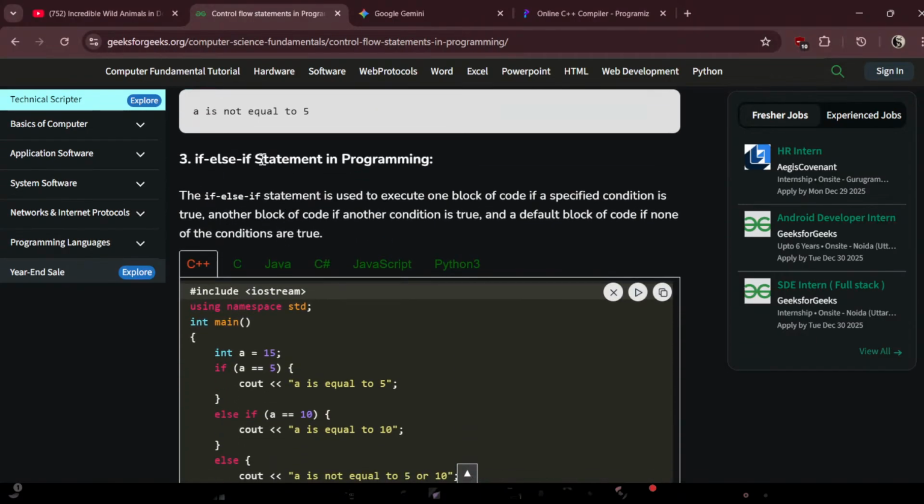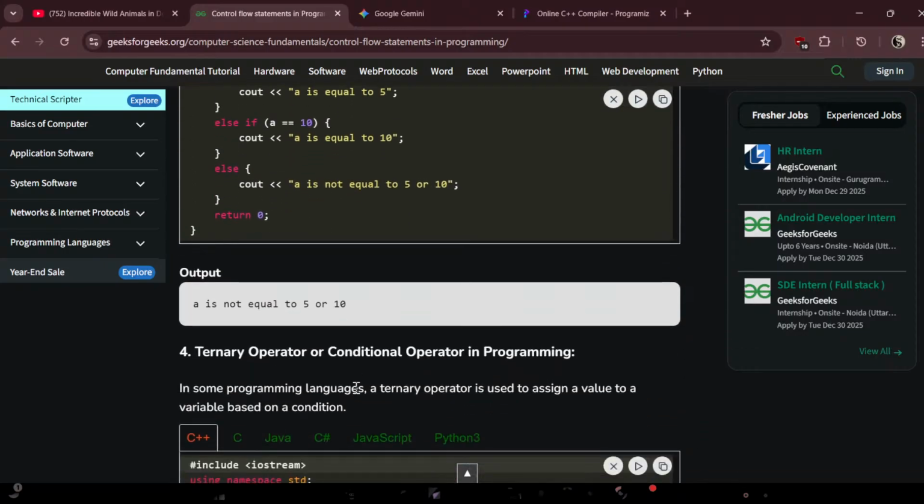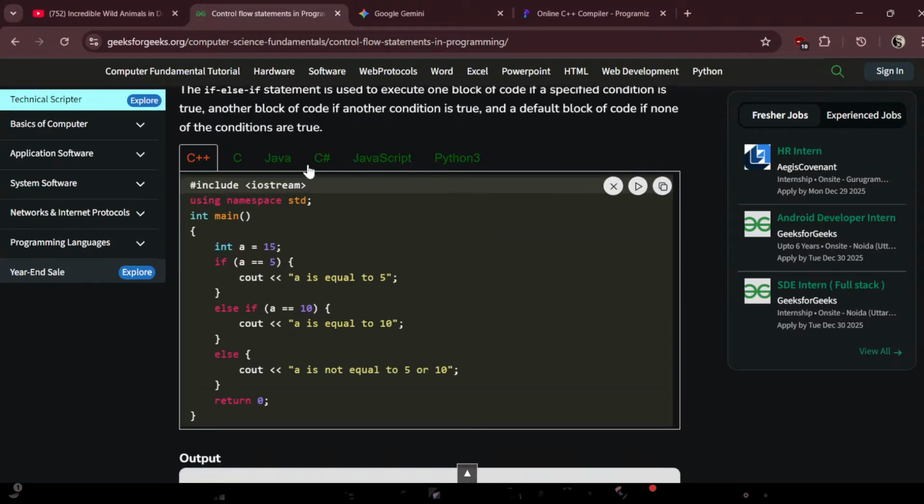In the if else-if statement in programming, we can use else-if several times. Here it is just being used one time, but we can use it several times. The statement is used to execute a block of code if the specified condition is true, another block of code if another condition is true, and a default block of code if none of the conditions are true. Suppose a equal to 15: a is equal to 5, a is equal to 10, else a is not equal to 5 or 10. So a is not equal to 5 or 10, it is equal to 15.